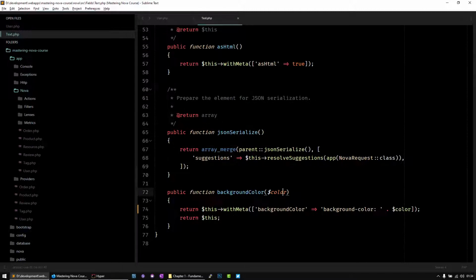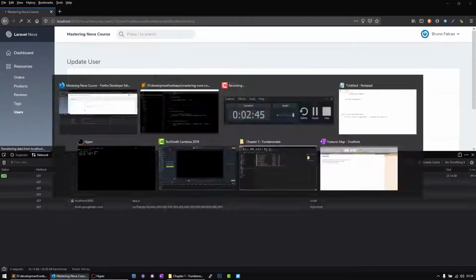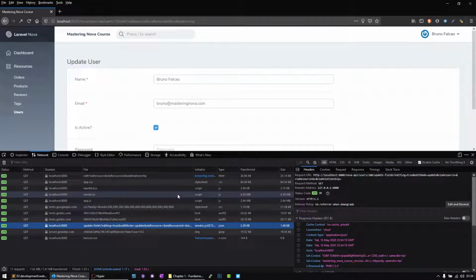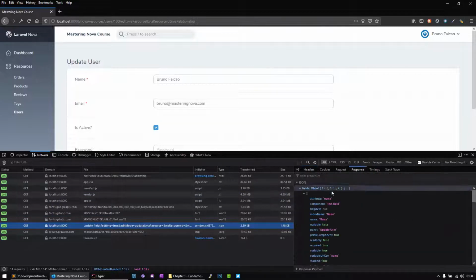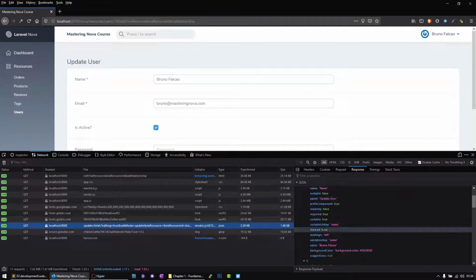So with meta, you can pass any attribute that you want to be passed as data to your client. And this is what we're going to see very quickly here when we are working on this form, for instance, and now we have this background color. If I check the update here, this call, you can see here on the response for the field attribute name, now there is the background color. See? So any meta that you pass is passed on these attributes as view props to your view components.